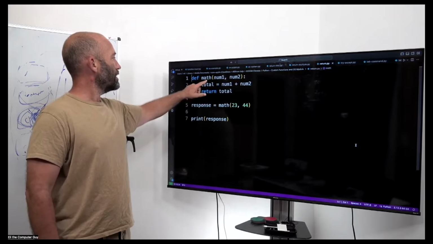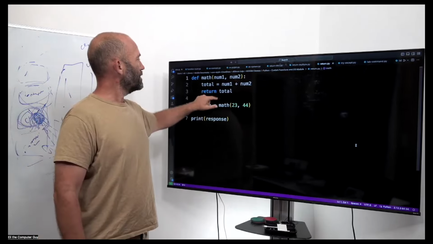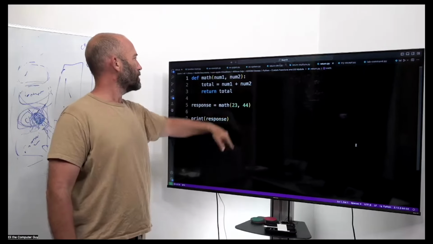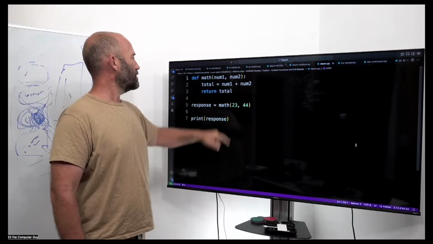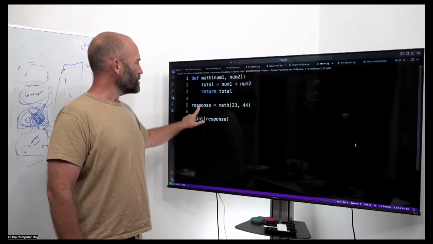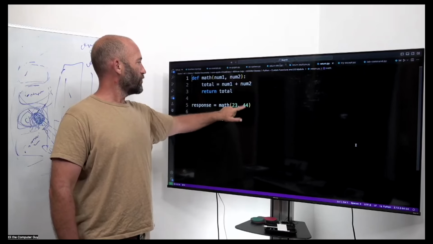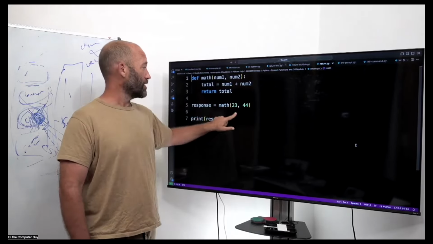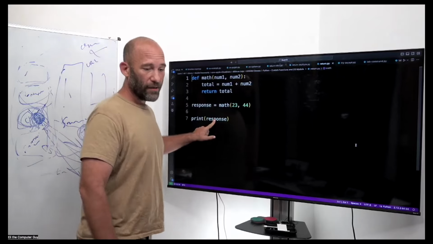So we're going to define math. It's just the basic math thing. Math, num1, comma, num2, index 0, index 1. Total equals num1 plus num2, and then we're going to return total. Response equals math. So we're going to send 23 and 44. We can either send a variable name or we could just send a value like we're doing here. And then we're simply going to print the response out.